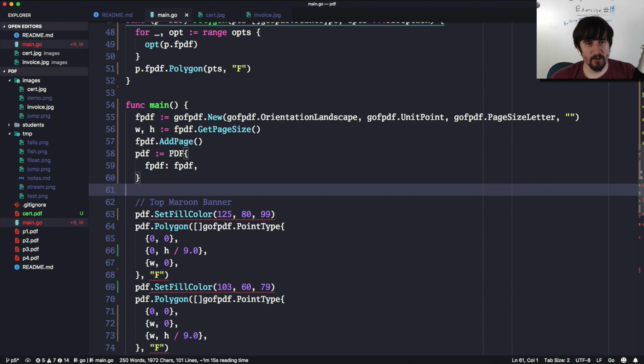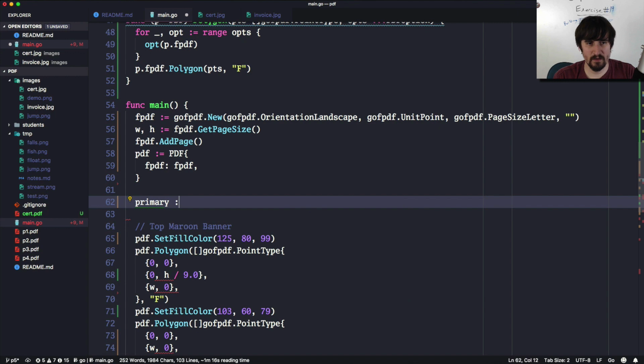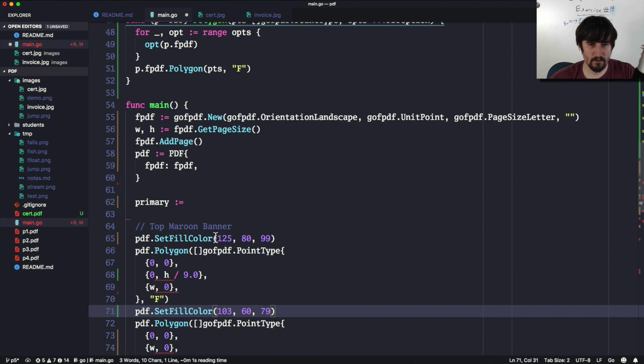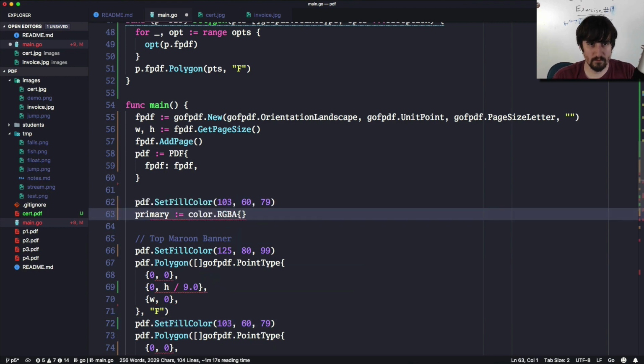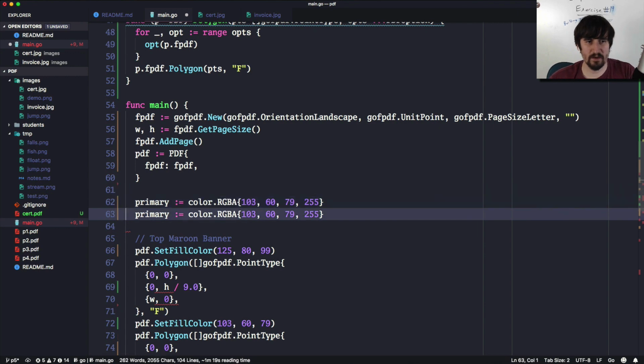And now from here, we can actually come down here and say pdf.polygon, like we're doing, except I want to set some colors. So I'm going to say primary is going to be this color here. Actually it's not, it's going to be this color here. Color.rgba, and I want 103, 60, 79. And then our alpha is going to be 255 because this one doesn't have any alpha.